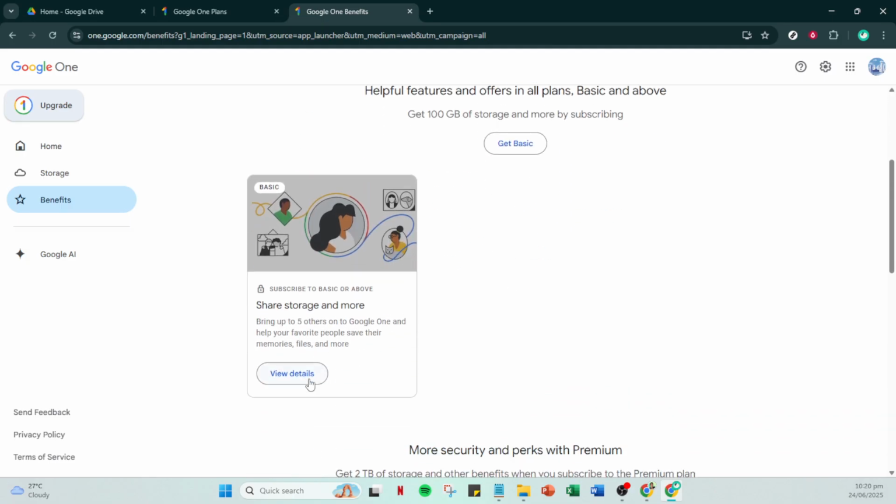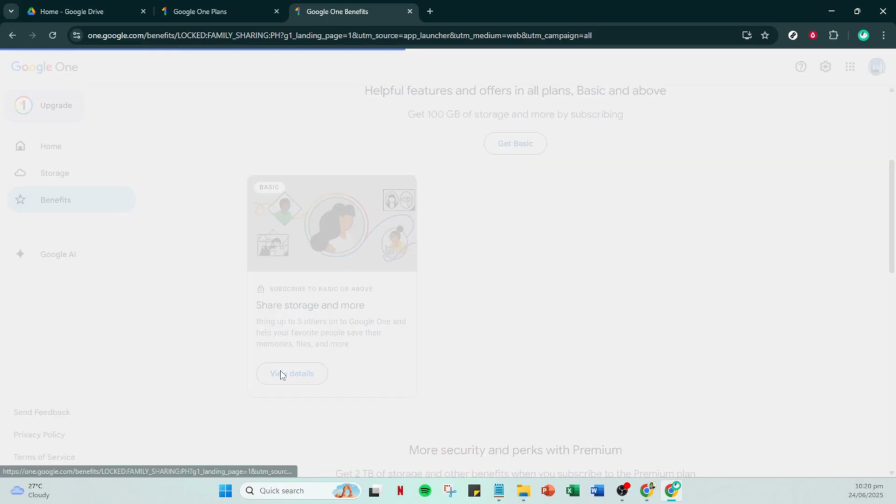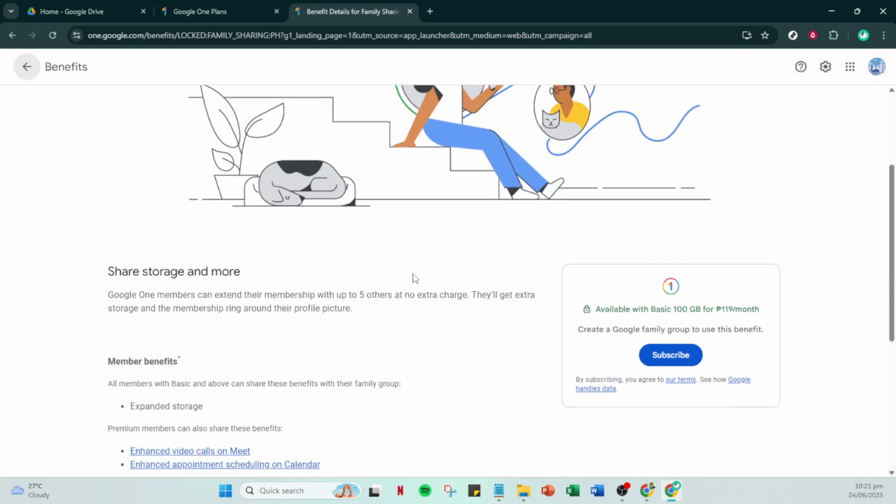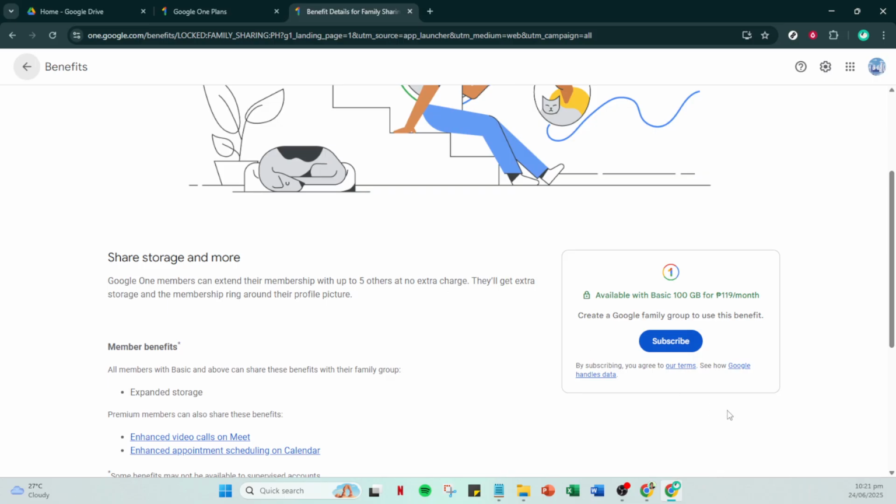There you have it. You've now upgraded your Google Drive storage and set it up to be shared with family members or friends. This added storage can help you manage files and projects more efficiently and ensures that everyone you share with has adequate space to work with.